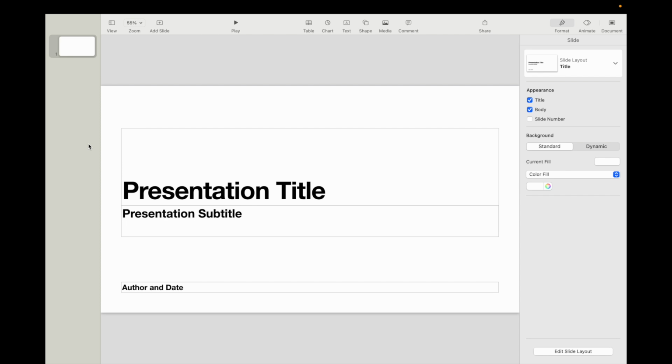So in this Keynote tutorial video, I am going to be showing you guys how to add a caption to a table here on a Keynote presentation.